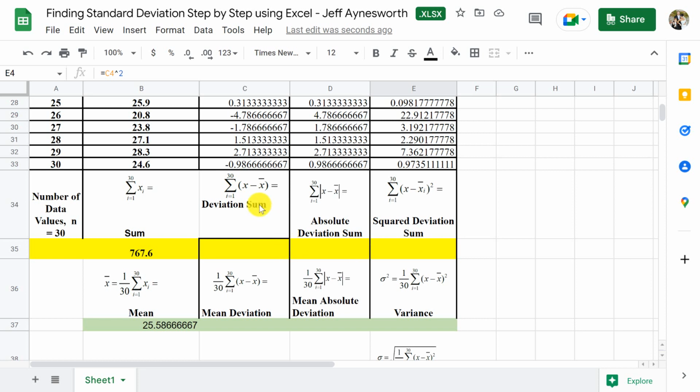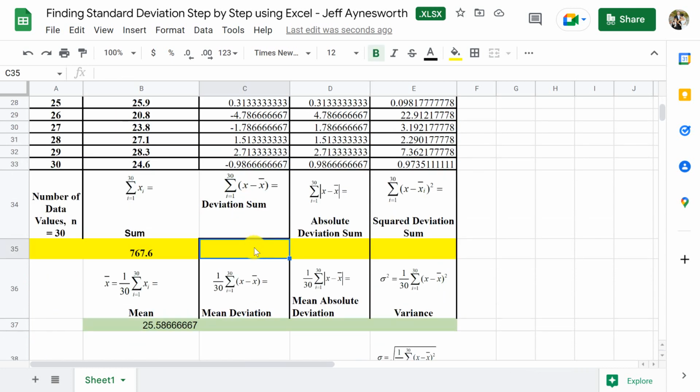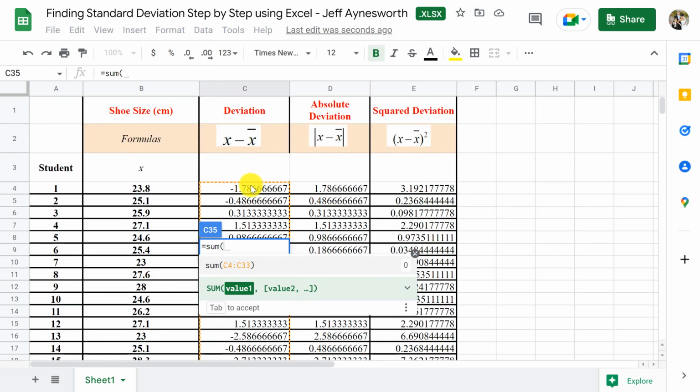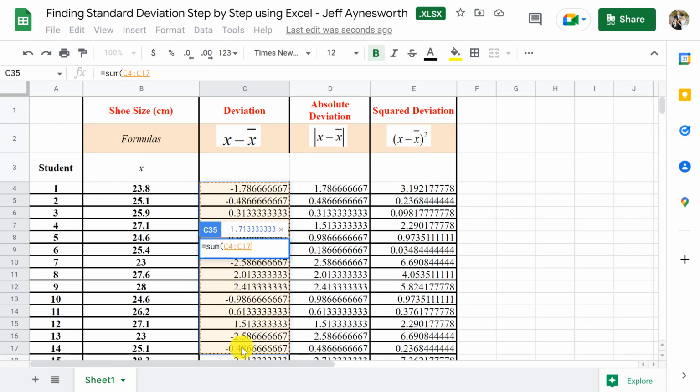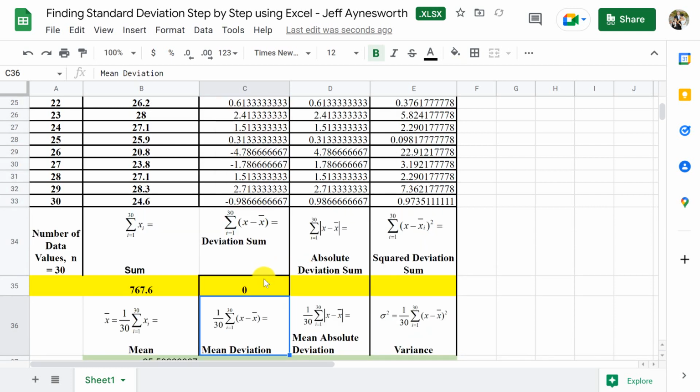Okay, so here we go. Deviation sum. Now sum means add, so you've got to add up all these deviations. The deviations are right up here in column C, so you've got to add up all these numbers. So we're going to use the sum command. Now the deviation sum should be equal to 0 in any set of data, so we better get 0 here. So equals sum, parentheses, you're going to go up to the data set. We're going to click and drag, and highlight the data set from C4 all the way down to C33.